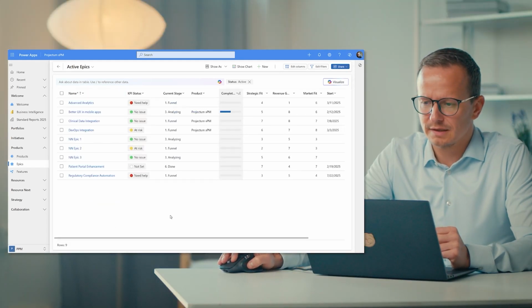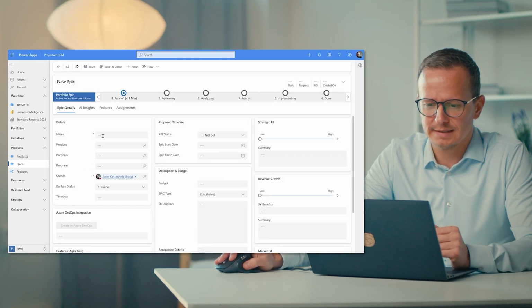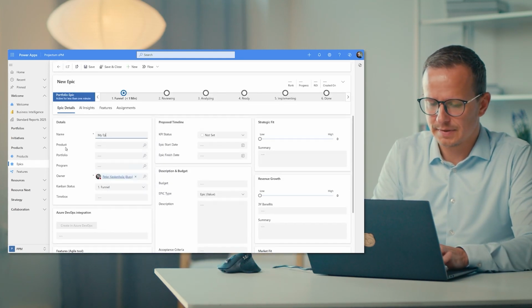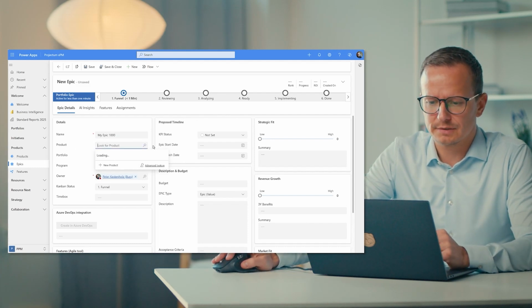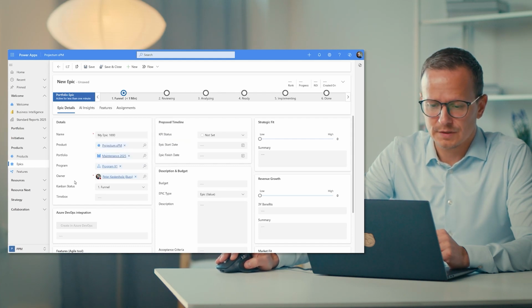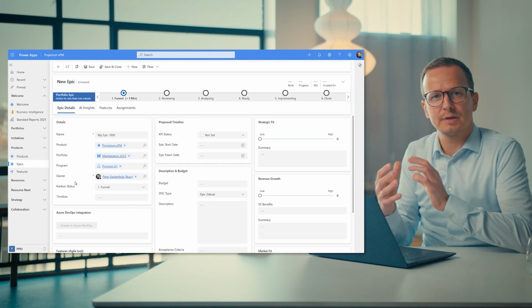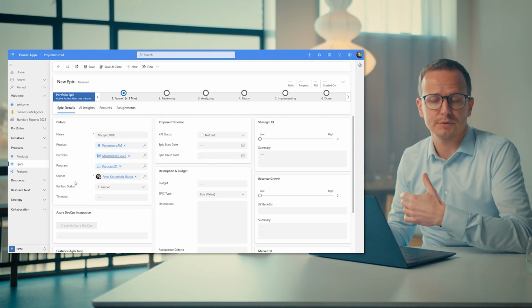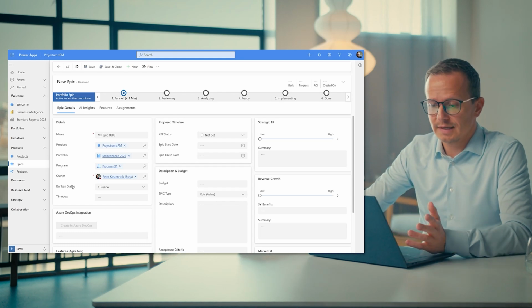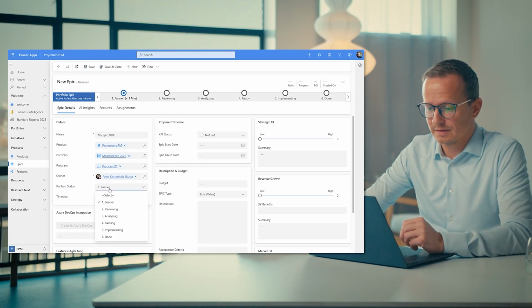So going back here again, if you want to create a new epic and I click up here, then I need to give it a name. So my epic 1000. I can from here link it directly to a product or a portfolio, maybe a program. So this is where it's possible suddenly to connect your Agile activities to traditional activities like programs and portfolios or even projects. Then I can go in and say Kanban status can be funnel, review, analyze, backlog, and so forth.